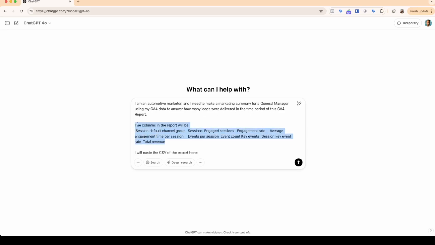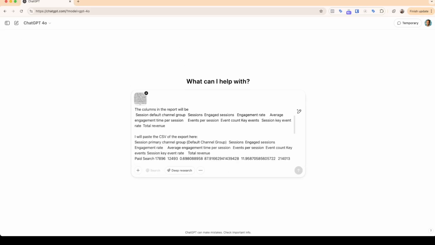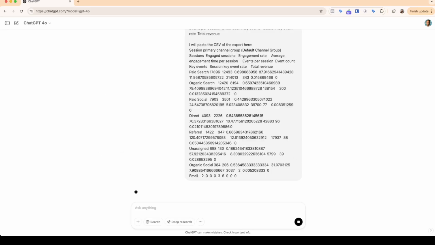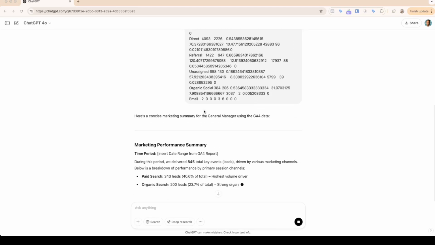I actually just copied and pasted this from the previous prompt just to let GPT know what's in the CSV file in terms of the columns. And then I will paste my CSV here. So I'm just going to pull up our file that we downloaded again. I'm just going to copy this. And I'll paste it here. I'm going to get rid of this preview. And we'll take a look at what comes out here.